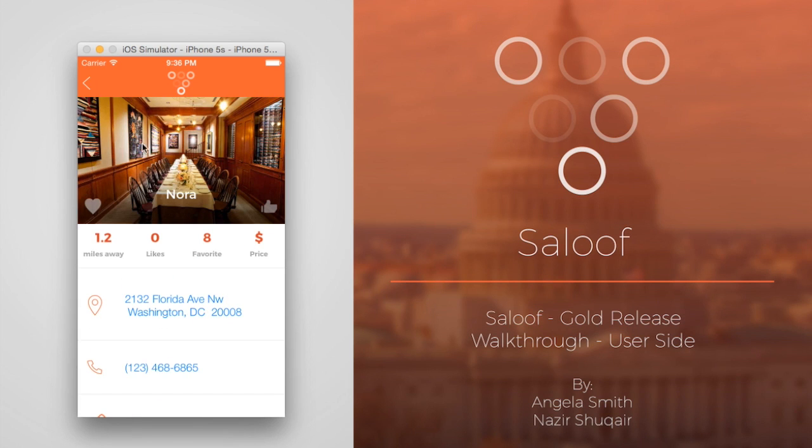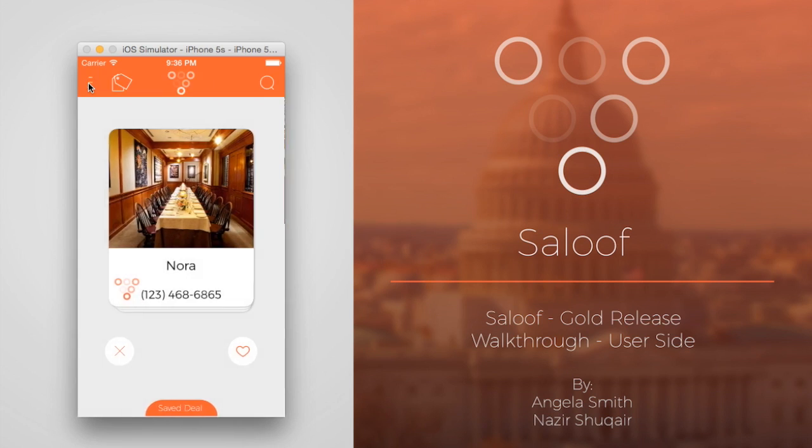If the user would like to add this to their favorites, they can just press the heart button. That increases their favorite count. Additionally, they can choose to like it, and it will increase the like count as well. If they change their mind, they can just simply unclick it, and they're removed.